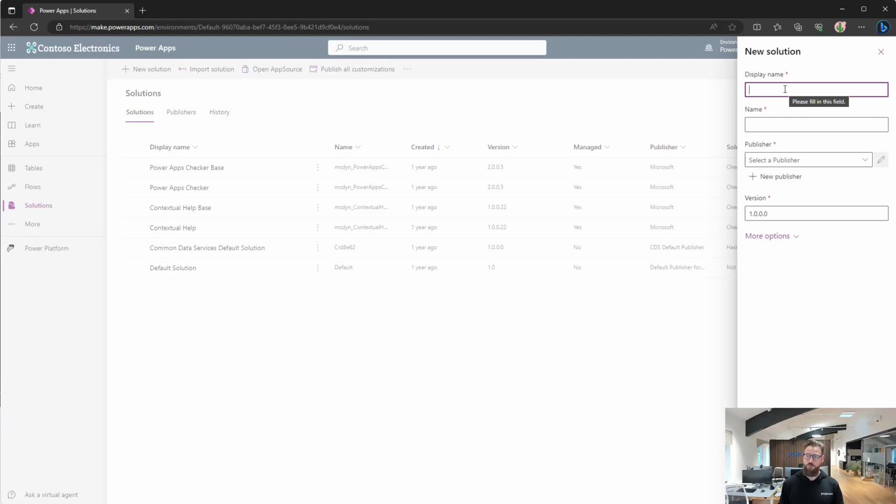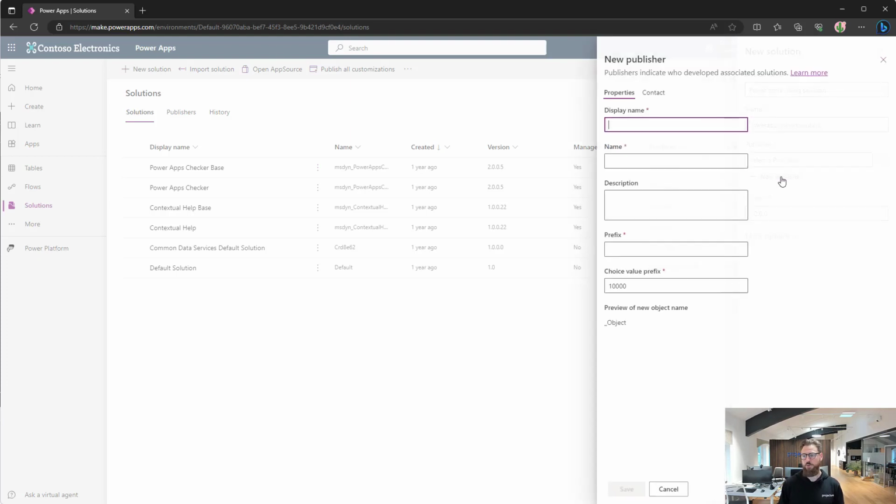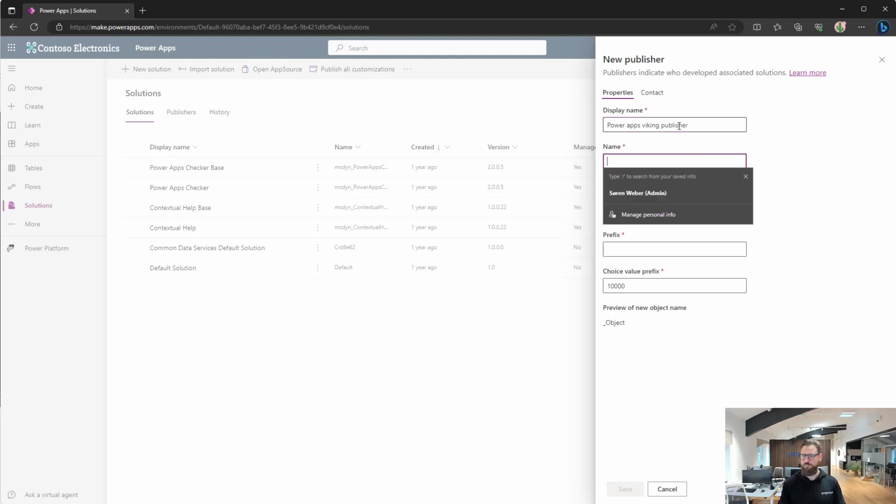So the first thing we need to do is fill out a name for the solution itself. So here, let's fill this out. Notice that the display name can contain spaces, but the logical name here should be without any spaces or any special characters. Then we select a publisher, and if we don't have a publisher already, we're going to go ahead and create a new publisher as well. So this is the Power Apps Viking publisher. And here we'll put the Power Apps Viking publisher without any spaces or special characters.